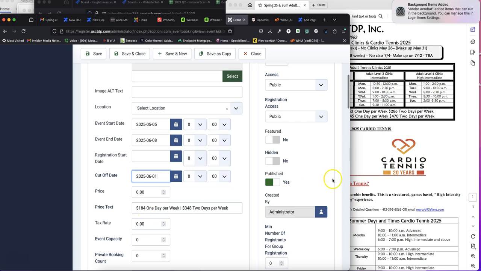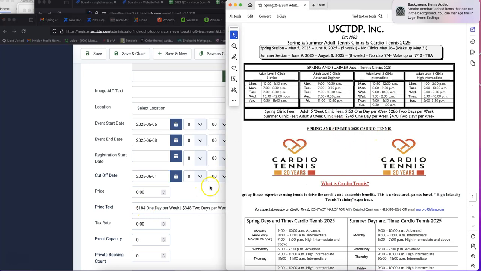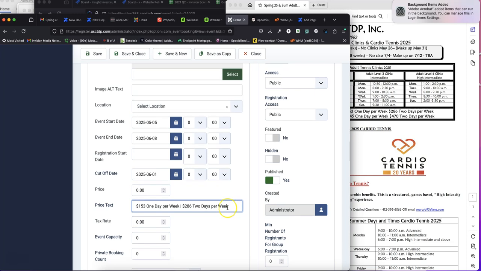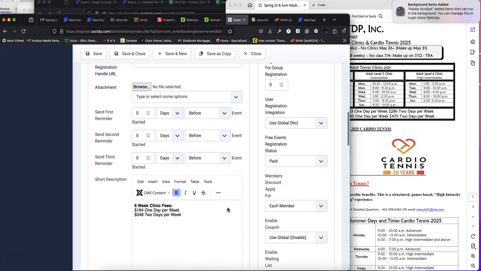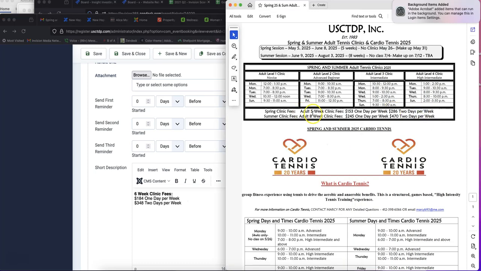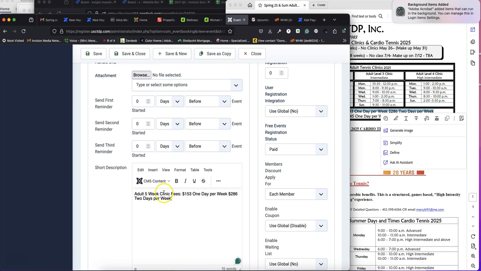Okay, so I got my dates updated. Now I want to update the pricing. So for spring, we want it to be starting at 153 and then the 286. So 153 for one day and then 286 for 2 days. Okay. And then I like to also update this as well. I can even do a quick copy and paste here.